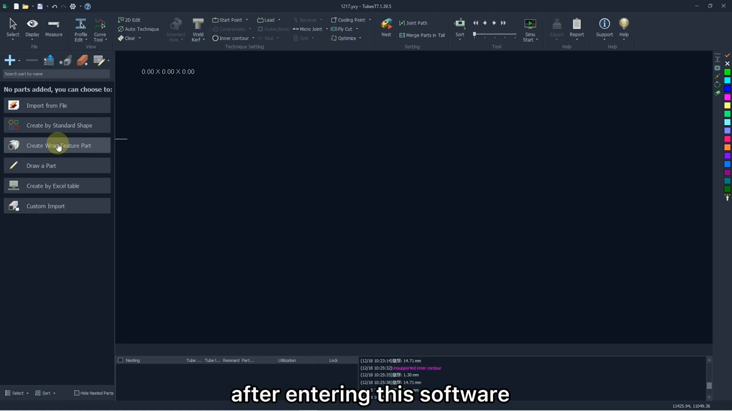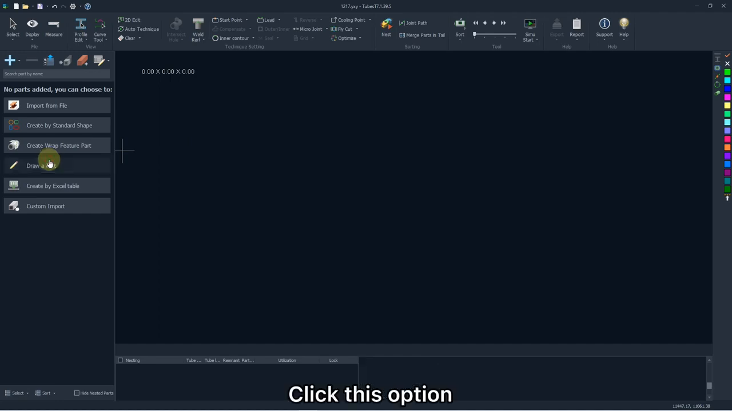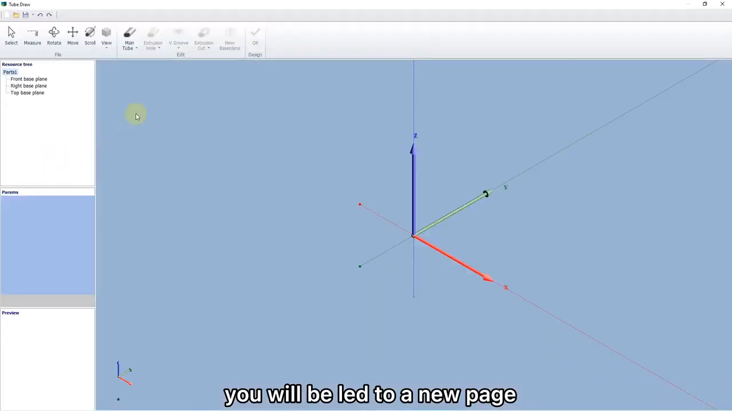After entering this software, the first thing we need to do is to edit the parts. Here are some common approaches to do that. Usually, we choose to draw a part manually. Click this option, and you will be led to a new page to finish the part drawing. The above are some import functions, and we will talk about them in detail in the near future.